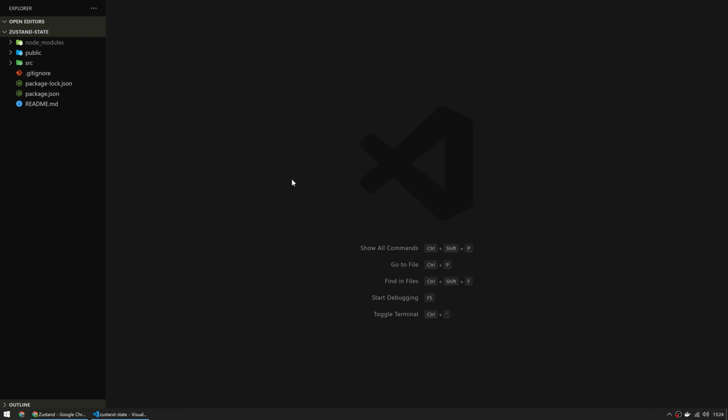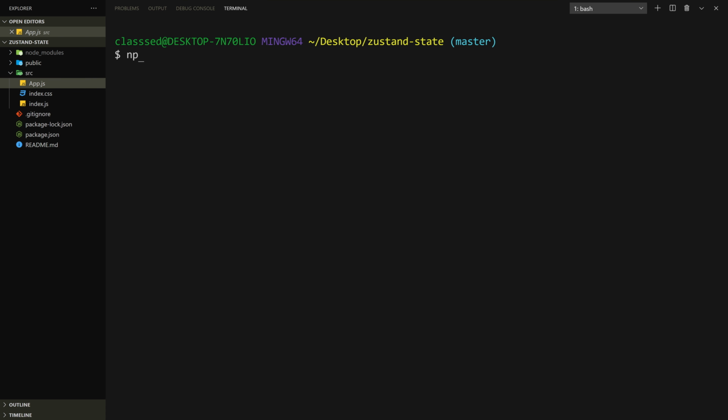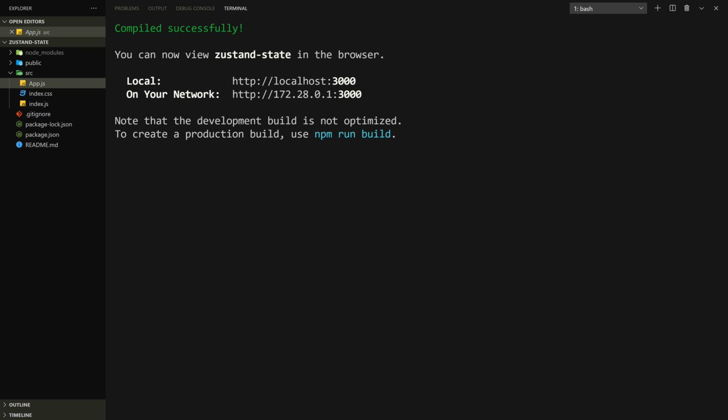I've already created this blank React app. It's just an app created with create React app and the clean CRA template. So here we have our app.js, and we can actually start this. In the terminal, let's say npm start. And as you can see, it's just a clean React app without anything, just hello world here. So let's create our first store with Zustand.